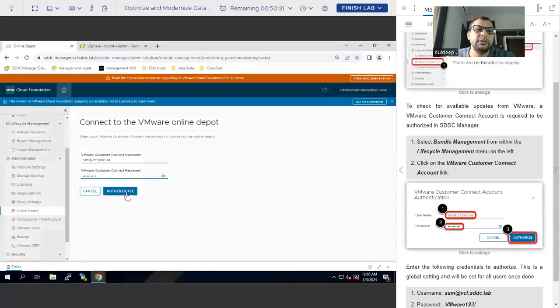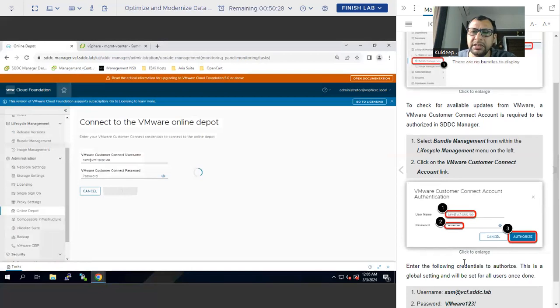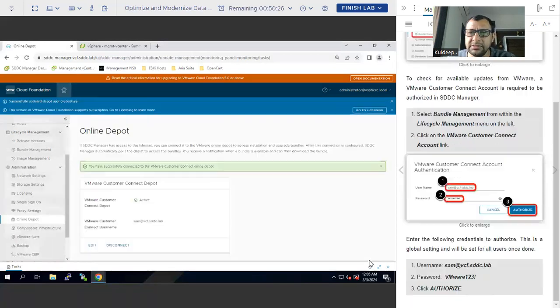However, if you have a real environment, you can do the same thing in your real environment as well, but don't directly do the upgrade. Okay. So now you could see you have successfully connected to the customer connect online depot. If you had deployed your VCF into a VxRail environment, you would have the Dell EMC online depot here as well. So your authorization is successful now.